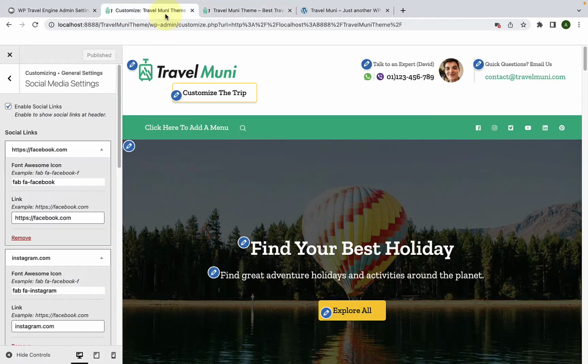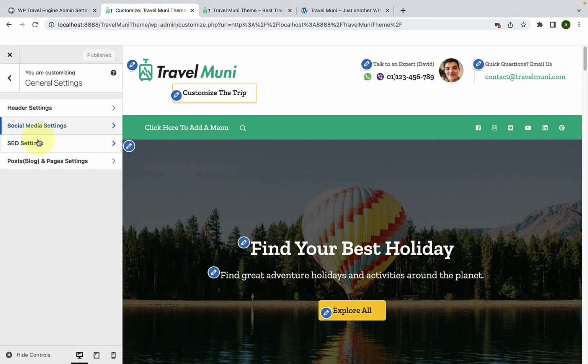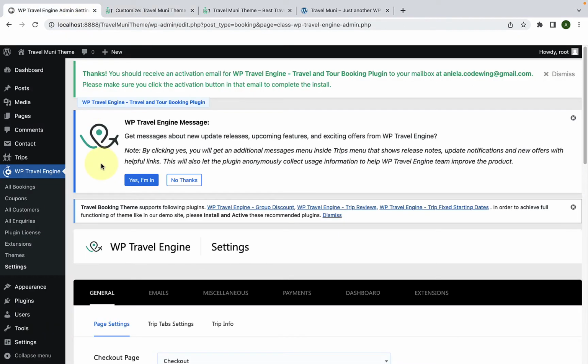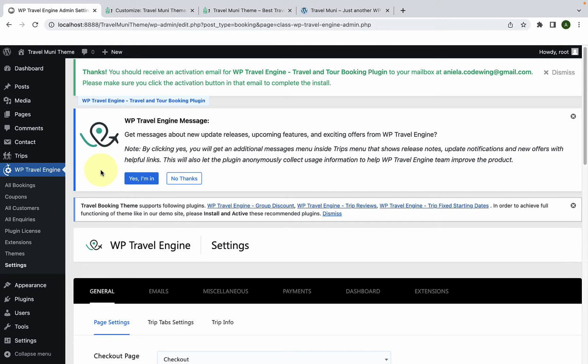Now let's head back to our customizer. We will come back to the SEO and post blogs and pages settings in a while. Let's head back. Now, before we move on to other settings, let's go back to our dashboard. And now we will create our very first trip. We will create our very first trip with the help of WP Travel Engine plugin.